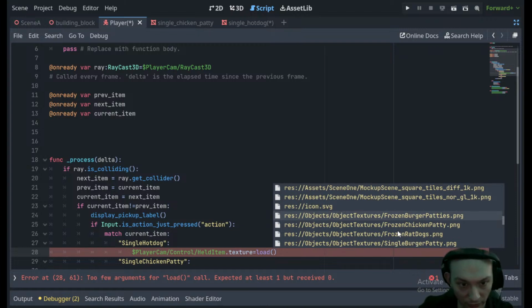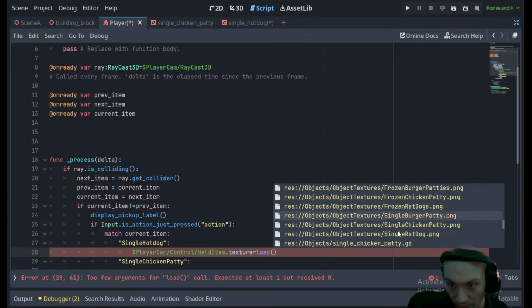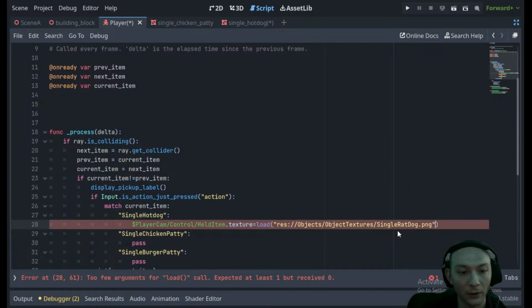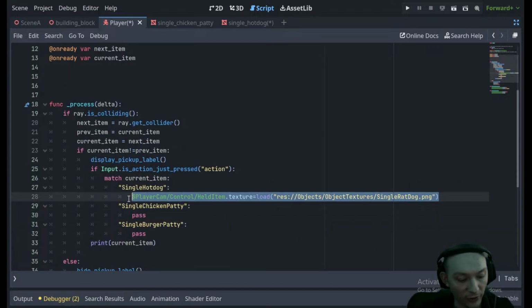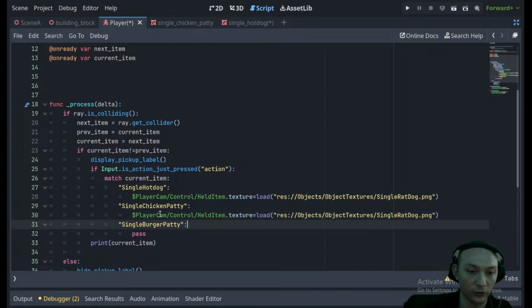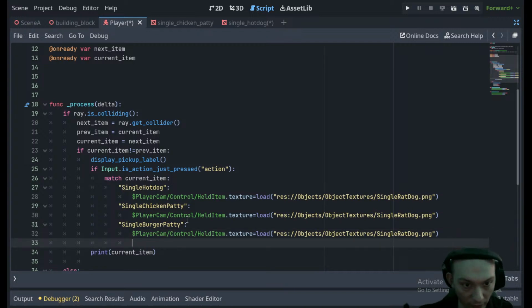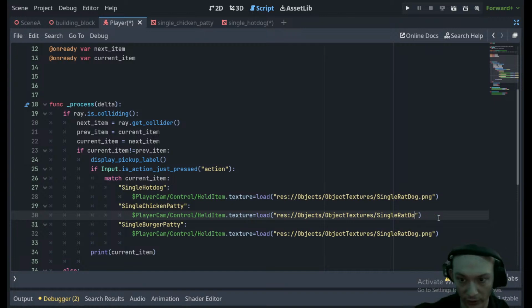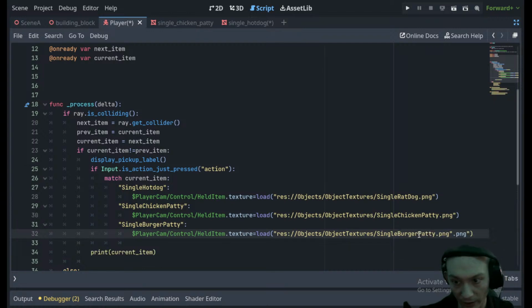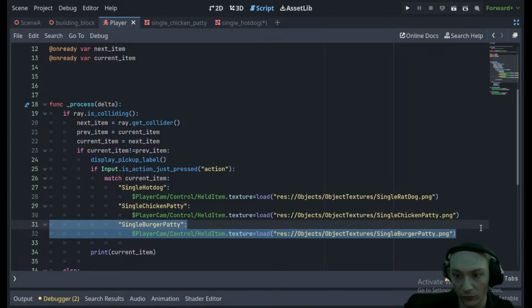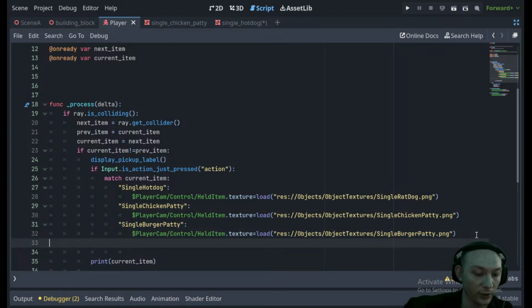Textures, and this is the single hot dog, so we will say, well, it's the rat dog, but whatever. And I'm just going to copy this, and we'll just change it out. So Control V and Control V, and we'll continue on with that pattern. So instead of that, it'll be single chicken patty.png, and then this one will be single burger patty.png. And we'll get rid of that, and then we're going to grab this and Control C, and we need Control V.